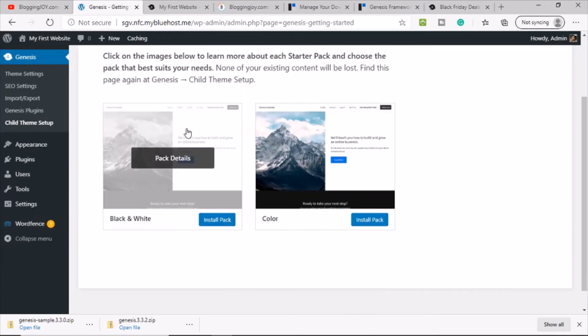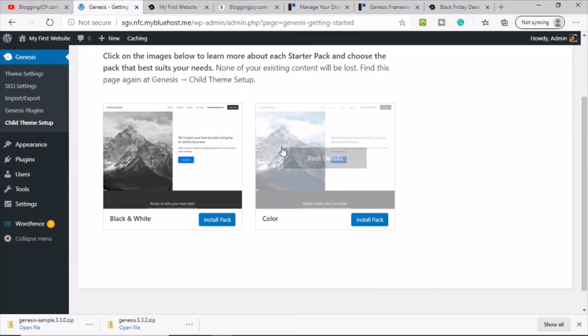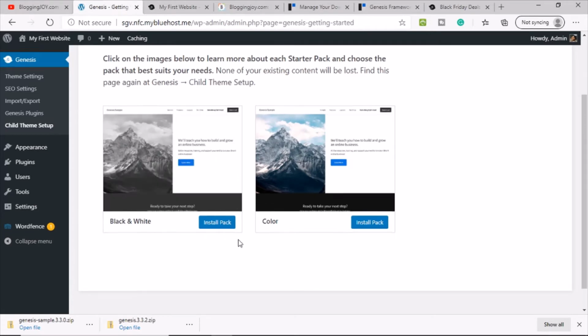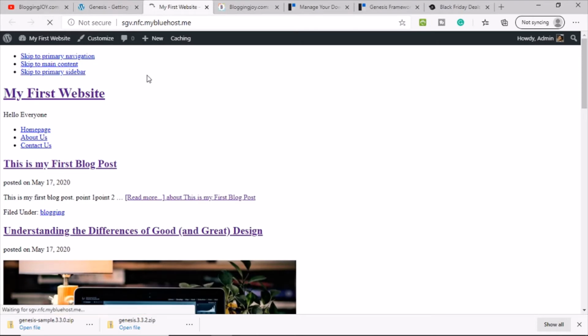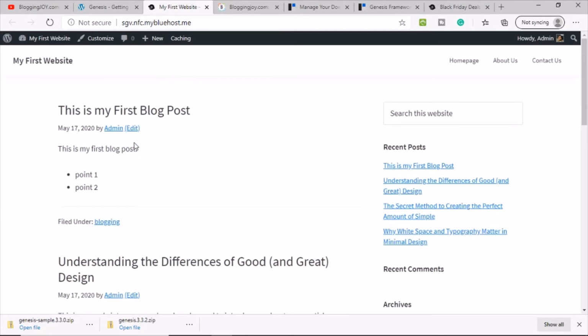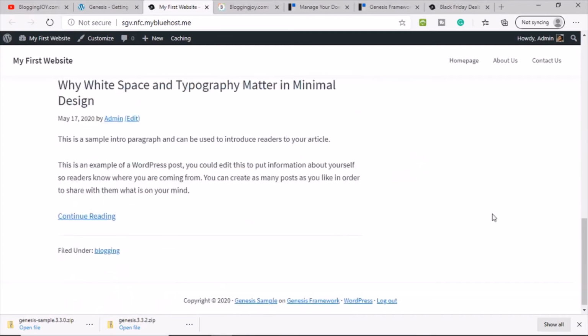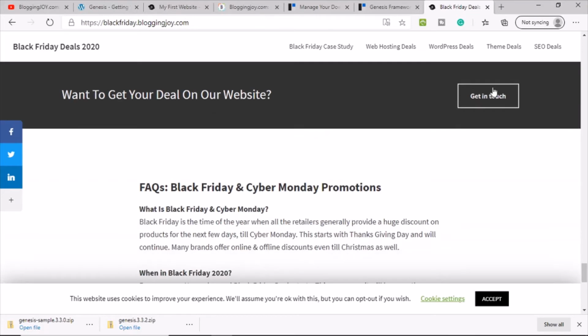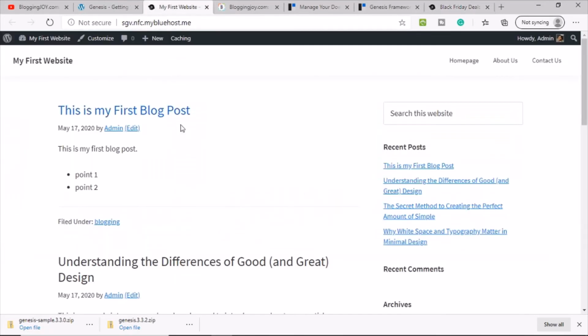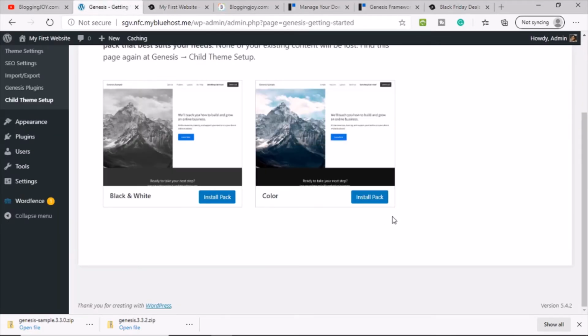By default, Genesis sample has two different types of layouts. If you want to install the black and white one, you can install the pack. If you want to install the color one, you can install the pack. Otherwise, let us refresh the page. It will have a simple theme like that. This is a very simple theme, so you get this simple look. If you want to install any of them, you can just simply install the pack.